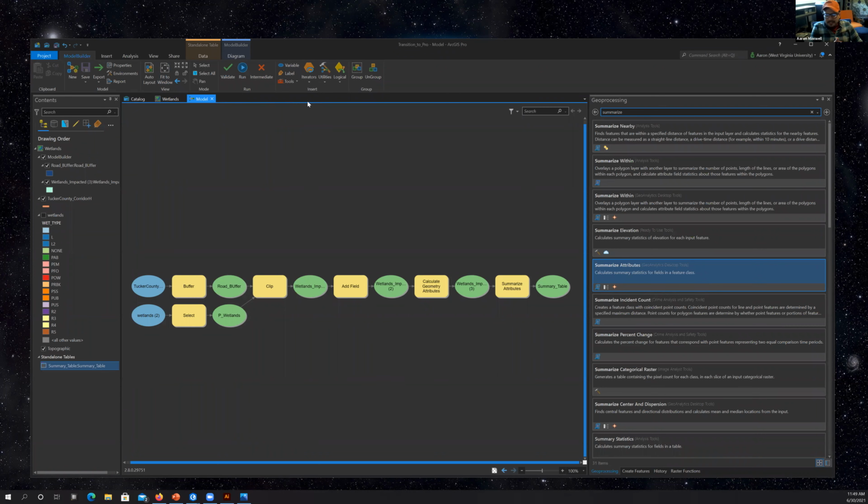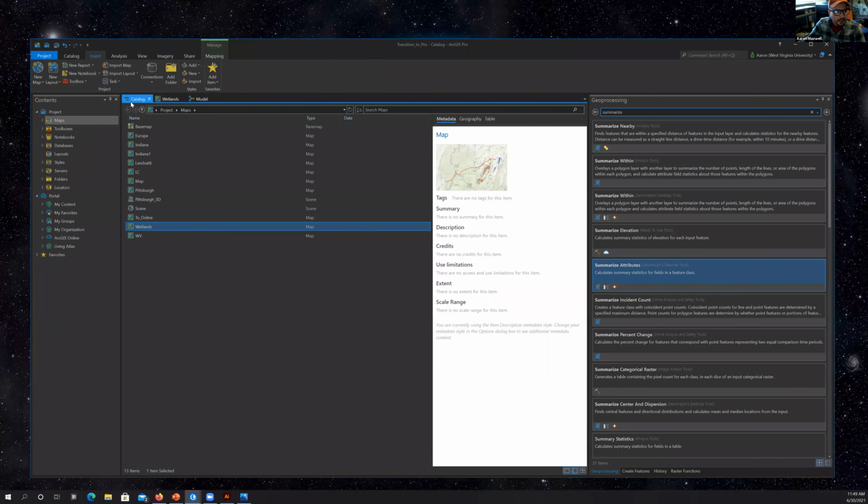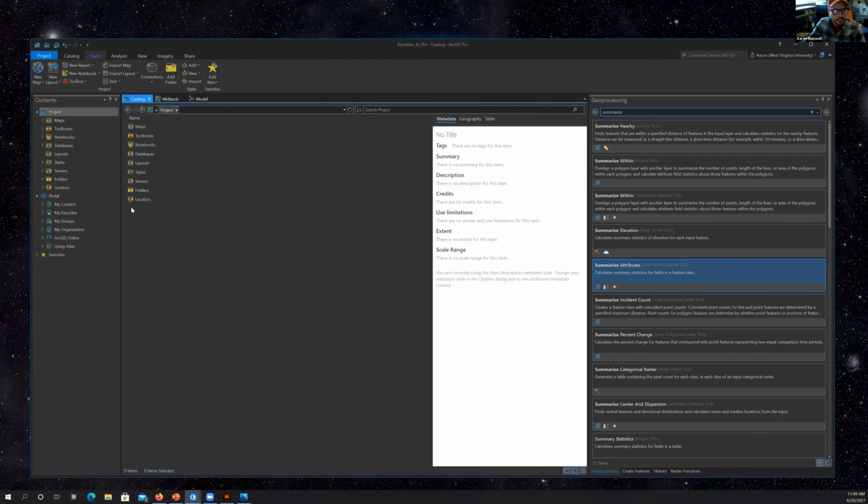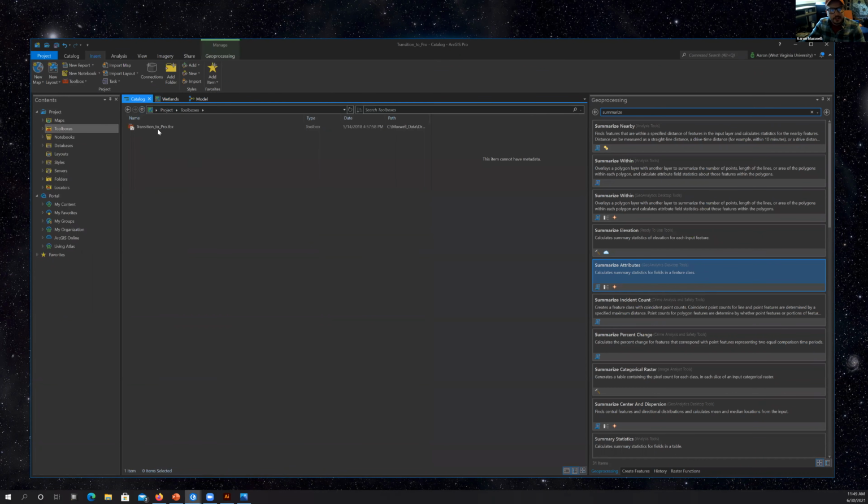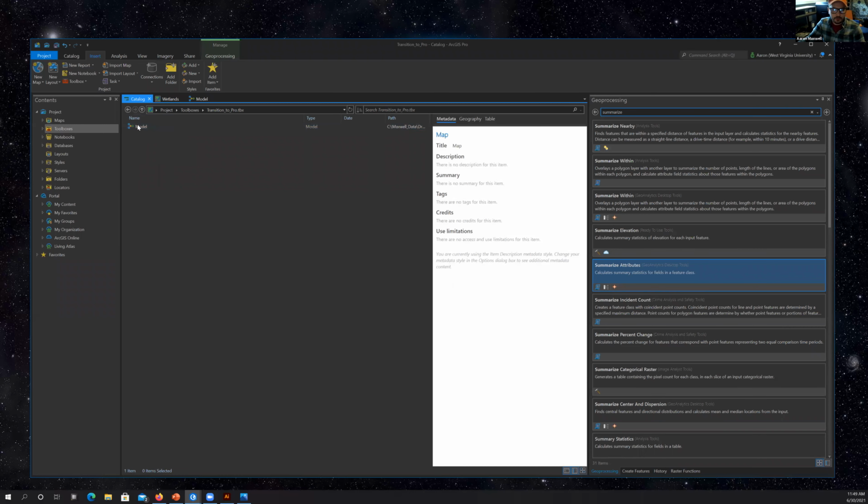Okay, so we have like 10 minutes left, and the last thing I wanted to discuss was, again, turning this into a model or a tool. So first thing I'm going to do is go over to the catalog, and we're going to go into the project here and then to toolboxes. As you can see, it has a default toolbox which you could save the model into, and there it is.